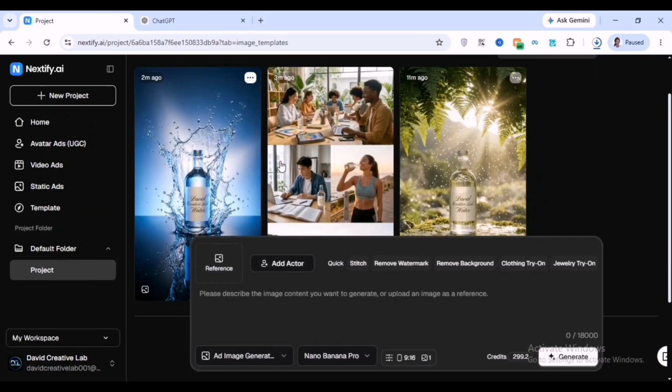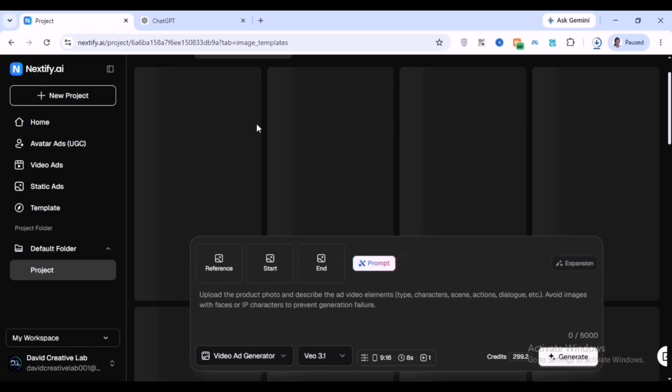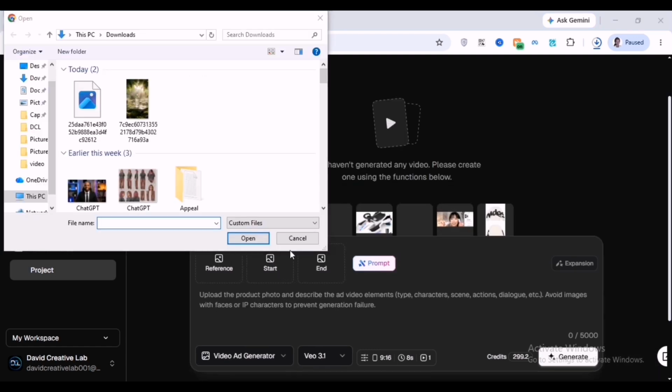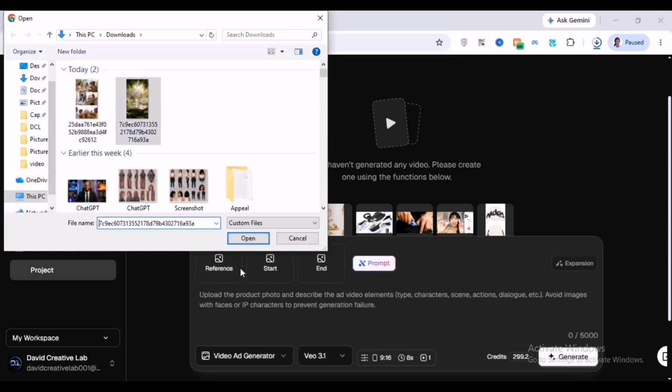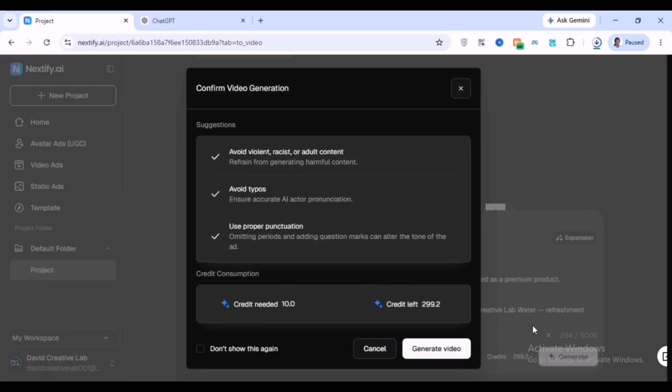So I'm going to come over and select the model for the video AI, video ad generator. Now I'm just going to click on the reference right here, upload the first image and send. And you notice here the credit needed is just 10 credits. So I'm going to click on generate.